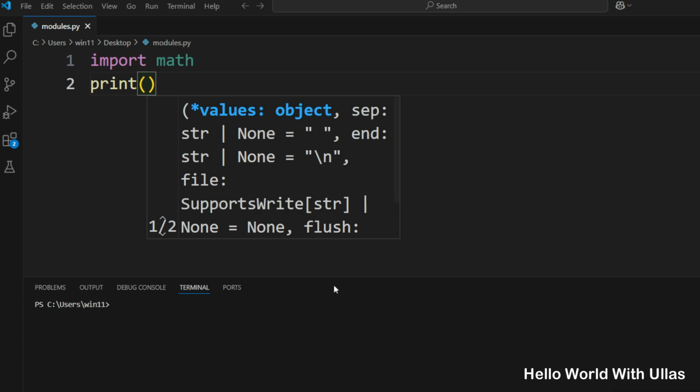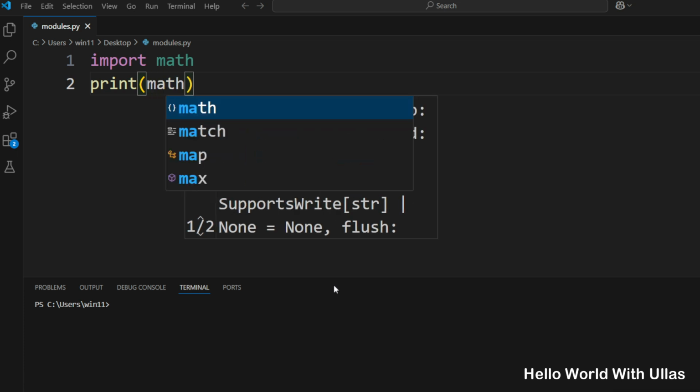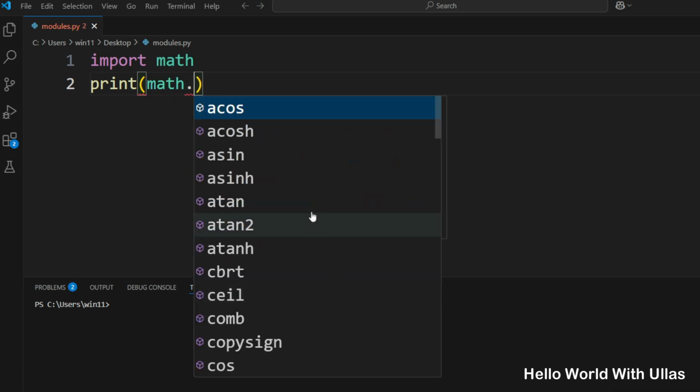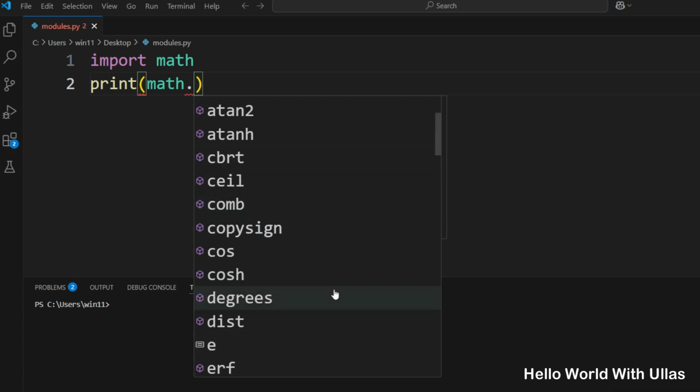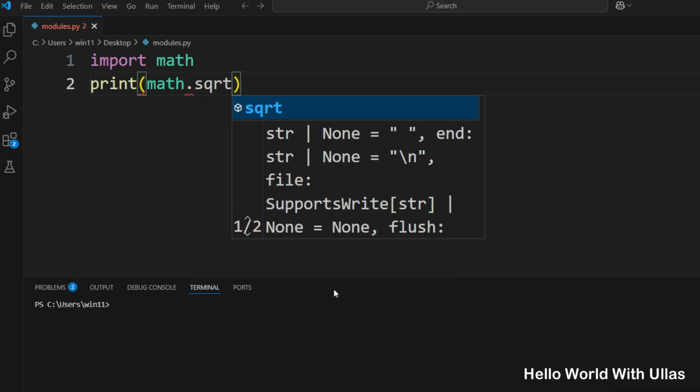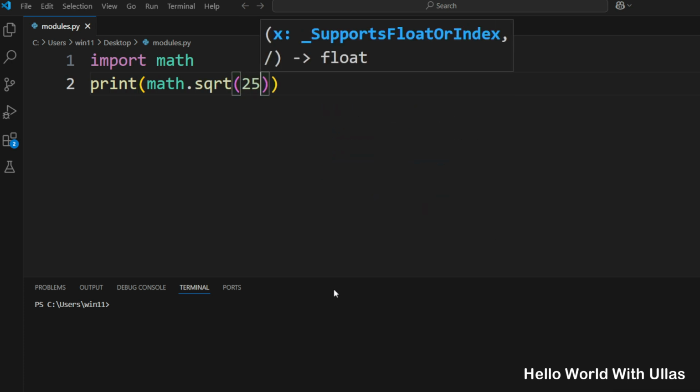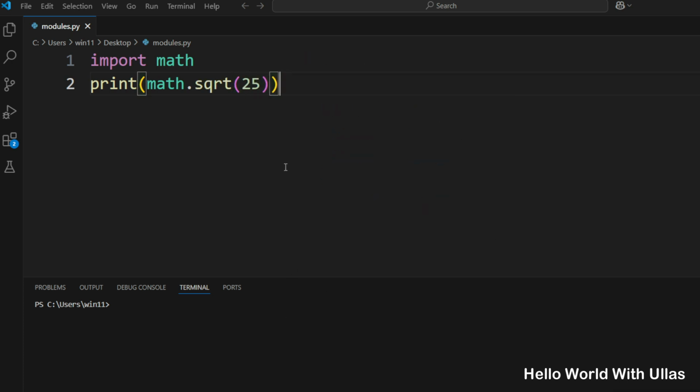We'll write print math dot. As you can see, these are all the functions which are defined inside math. So we'll write sqrt, which gives the square root of a number. We'll pass 25 and let's save the program and run this. As you can see, we got 5 as an output.